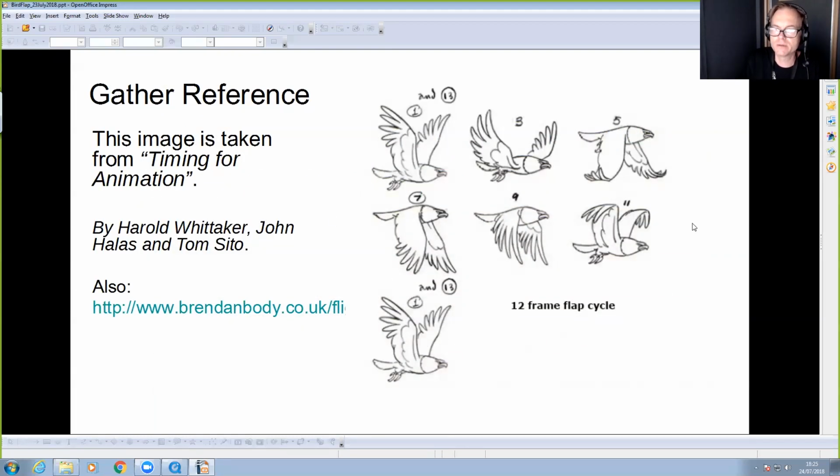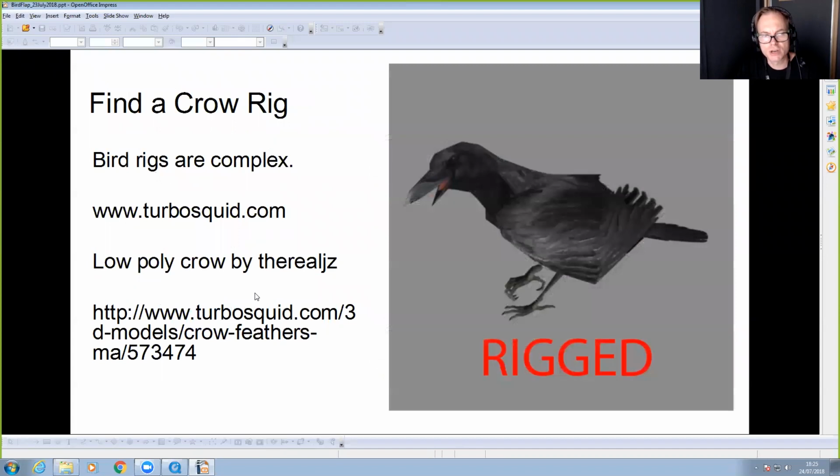Here's a basic cycle taken from Timing for Animation, but this is an old-fashioned book. And there's also a really, really good tutorial, which I won't go into in detail now, by Brendan Boddy, who's a brilliant UK-based animator. If you Google Brendan Boddy flight, you'll find lots of really useful information on bird flaps, or on birds in flight.